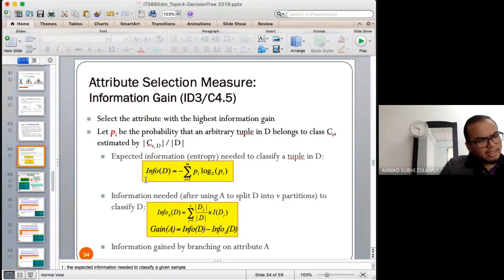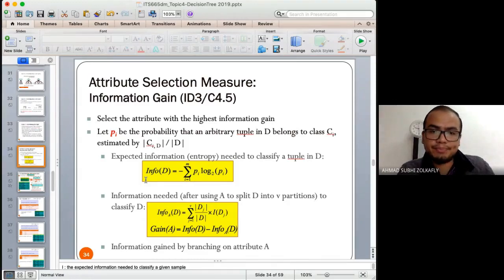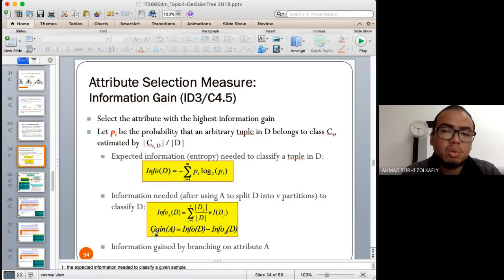What is entropy? Entropy is a measure of disorder in a dataset. Information gain is a measure of the decrease in disorder achieved by partitioning the original dataset. So we want to partition the dataset, and that's why we want to determine which attribute will be the root node and which will be the leaf nodes, etc. So we use the second formula.